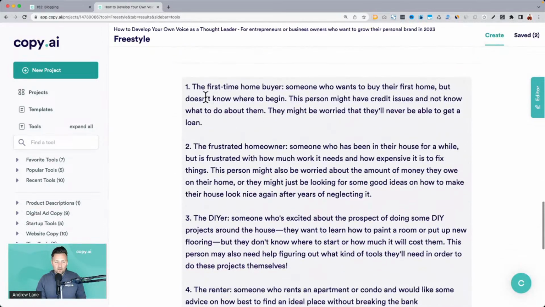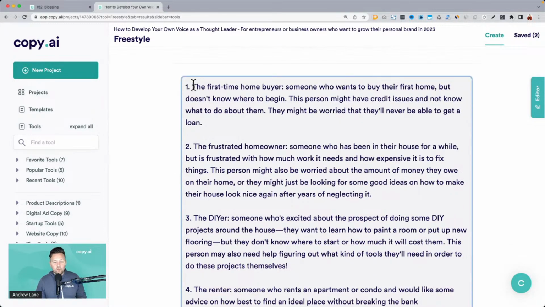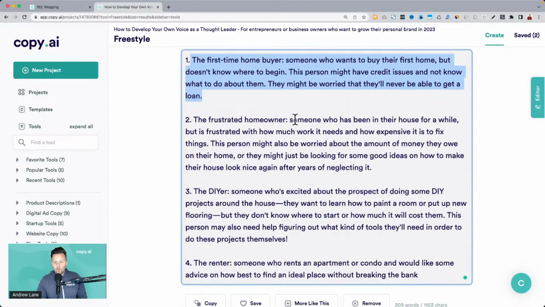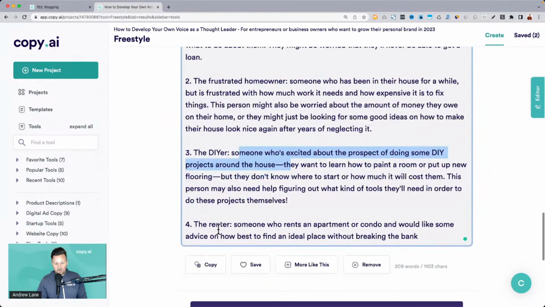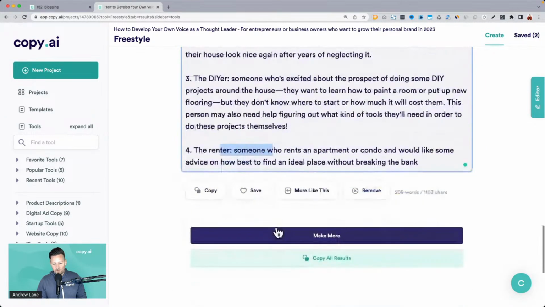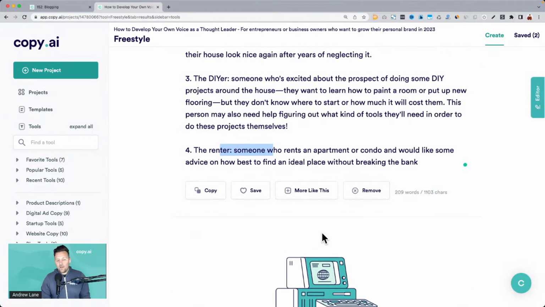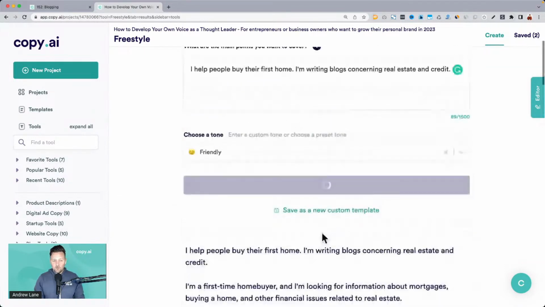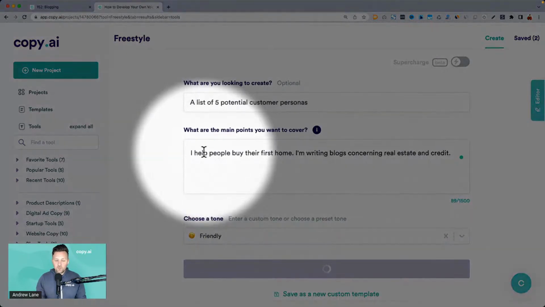Here we go. Again, another different way of looking at it. The first time, someone who wants to buy the first home doesn't know where to begin. It sounds pretty good there. Frustrated homeowner, the DIYer, excited about the prospect of doing some DIY projects in the house, the renter. All right, and you just keep making more if you want. Now, it is kind of another thing you'll notice here. If you say I, it might include some of that.